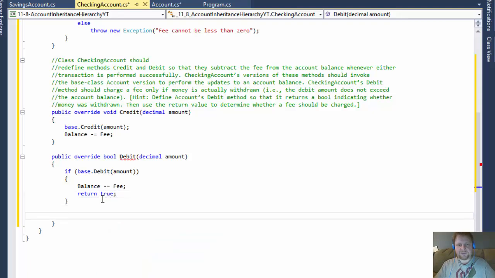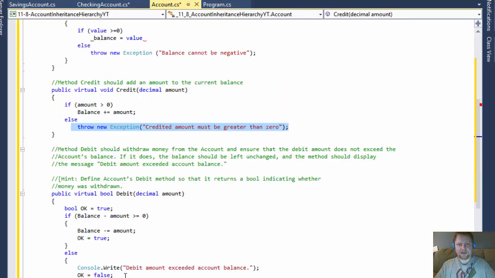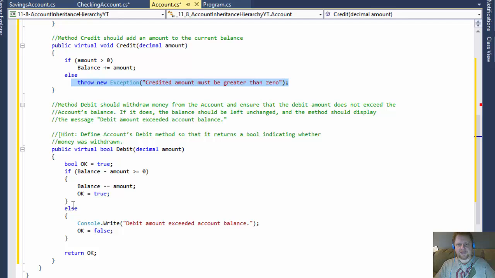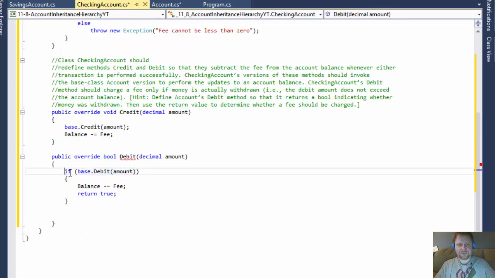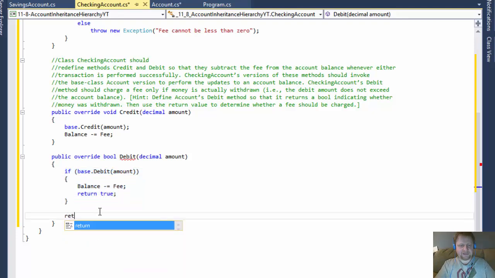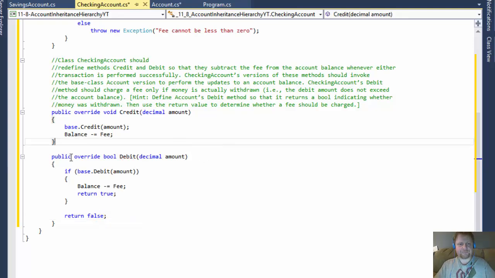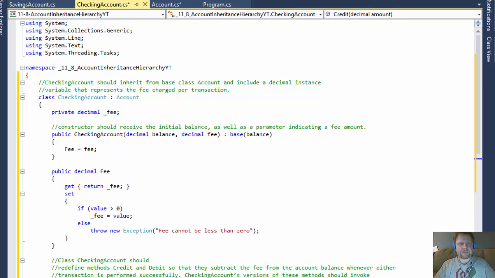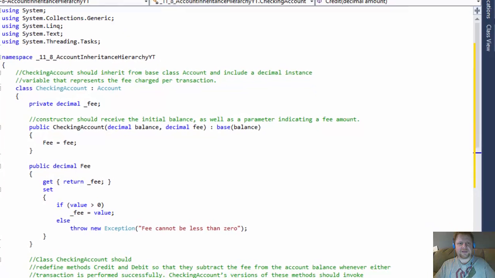Otherwise, if this is evaluated as false, in other words, if our debit exceeds the account balance, then it returns false, so this is not executed, and we will simply also return false from this function or from this method. Okay, so that's that, and now I'm going to do the savings account.